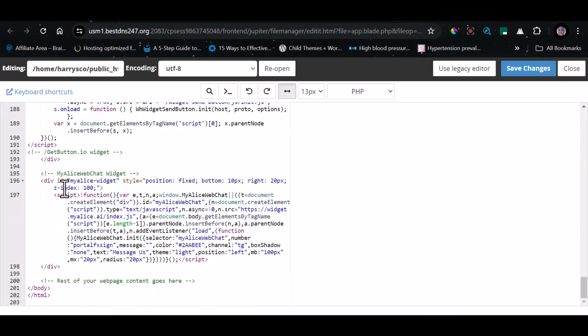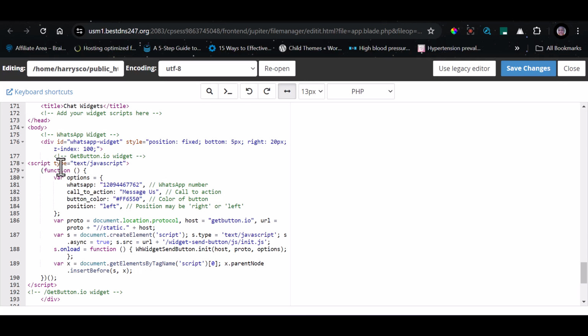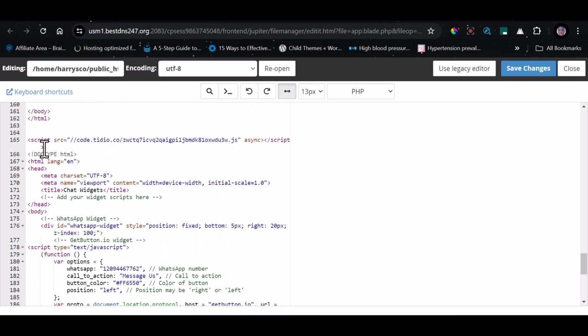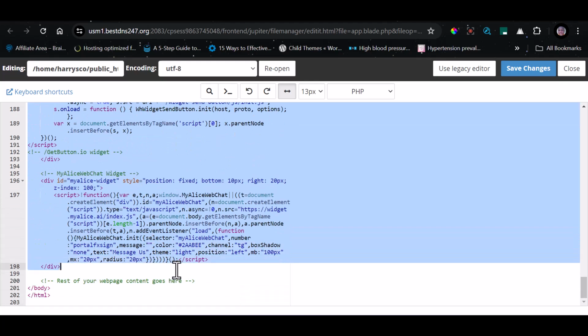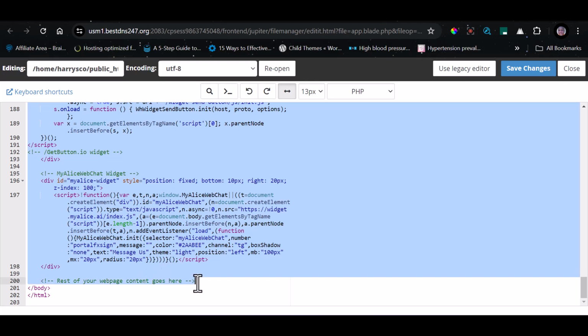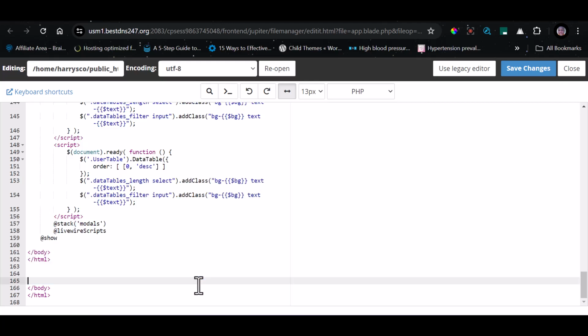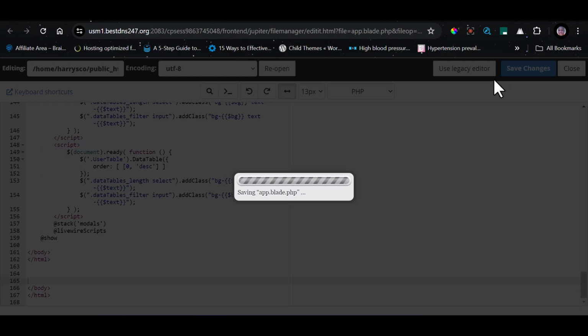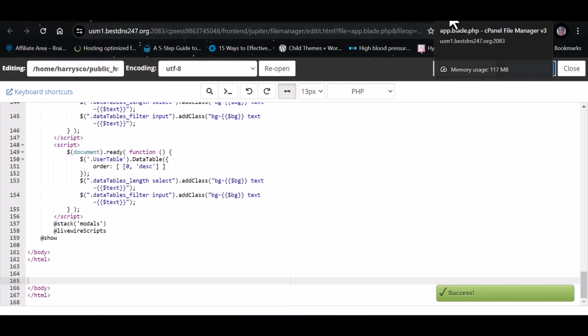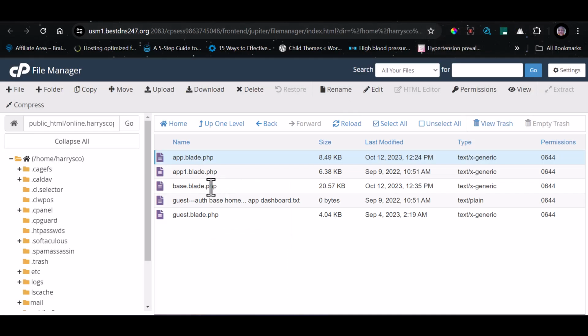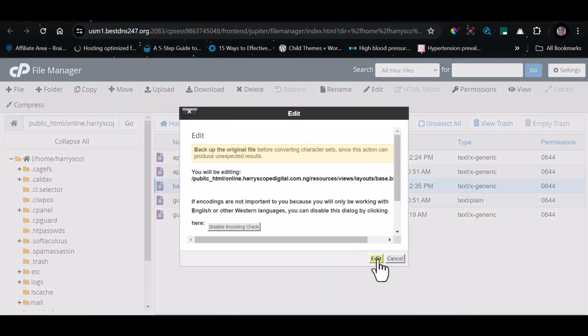We can see there is a WhatsApp chat here. There's even Tido chat. So I'm going to delete them. I'll just select them like this. Delete them, then click on save changes. Once that is done, I will also go to the base. Base here is acting as the footer. So I will click on edit.